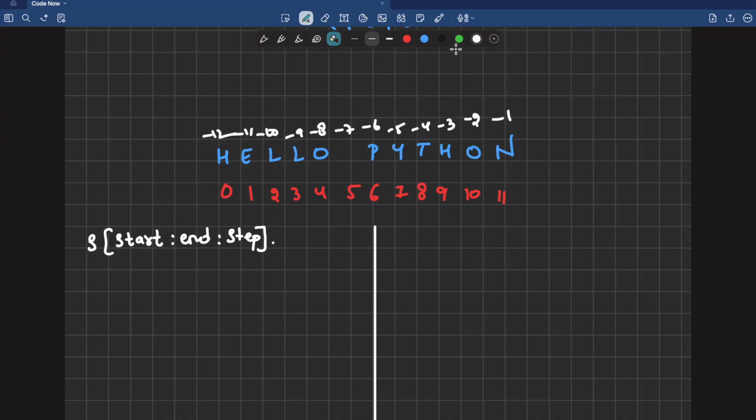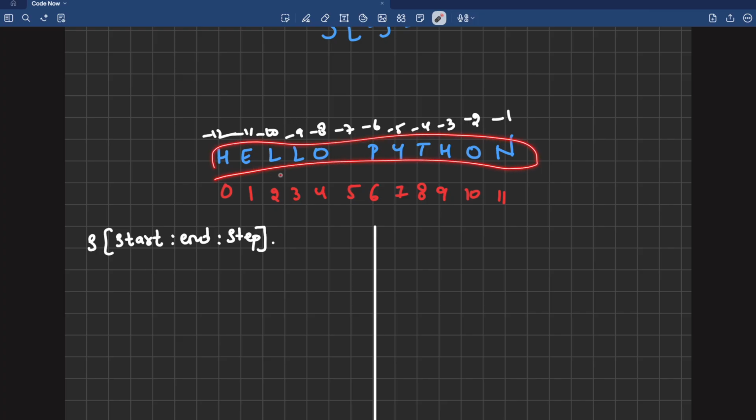Let me just change the color. Yeah. Now we want only this. We are given a complete string, right? Hello Python. I want only this part, the hello part, or I want only the Python part. How are we going to do this? We will see it.